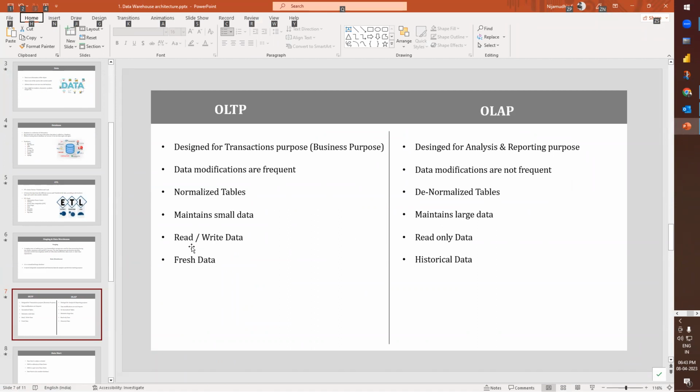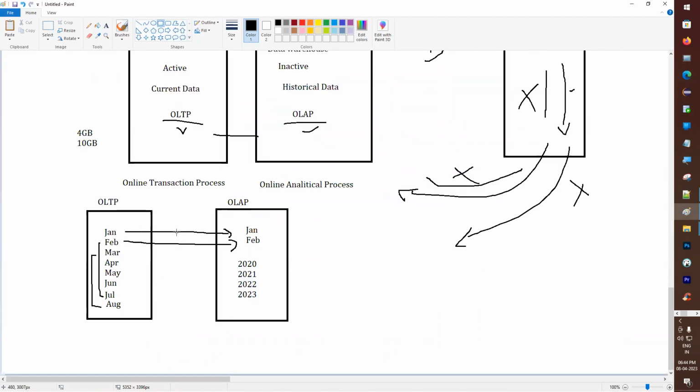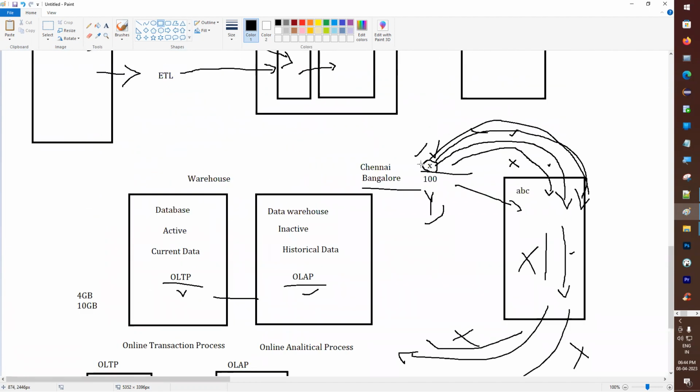OLTP always has read and write data. OLAP is read-only data. What is meant by read and write data, and OLAP being read data? Read and write data means we can see the data as well as edit it. For example, if it is current employee data, he can make whatever changes are required. If he has relocated to another location, he can update his address. The data has changed, so he has to change his phone number and update it with the company as well. So the data is changed frequently in OLTP. So read and write will be happening here.